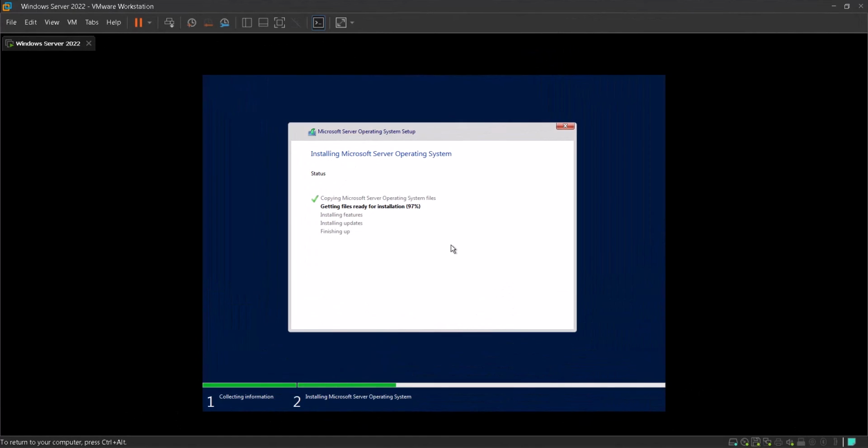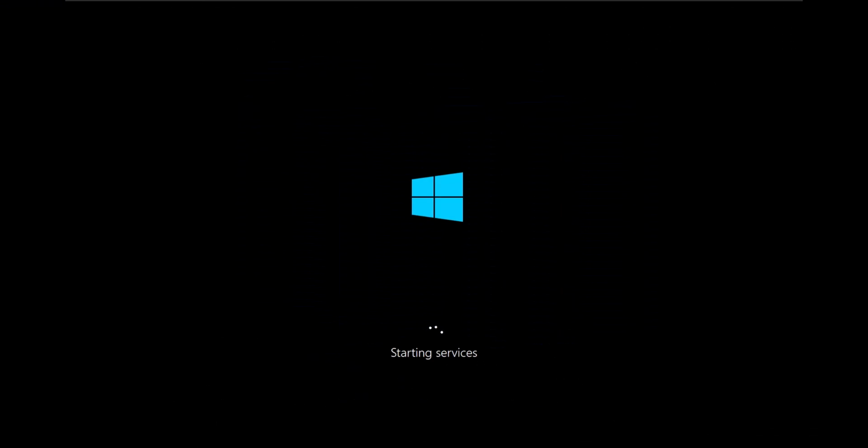Here we see we are approaching 97% and our installation is going to finish in a while because we are on the last steps. Here you can see Windows Server installation is yet to be completed and some drivers and services are installing, and we are finishing our server installation.